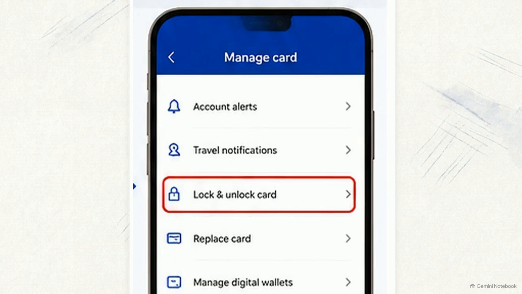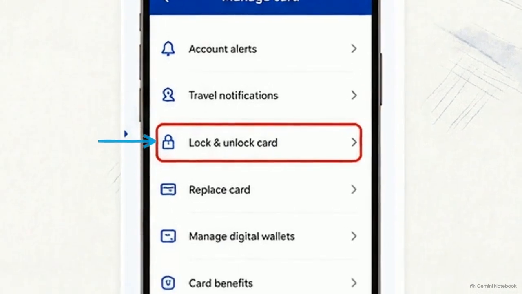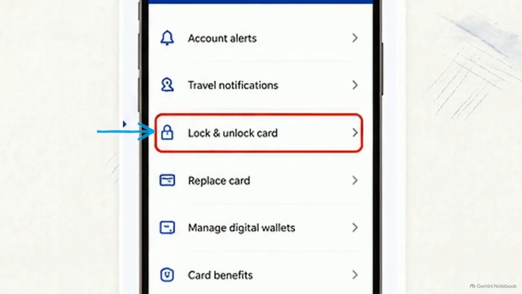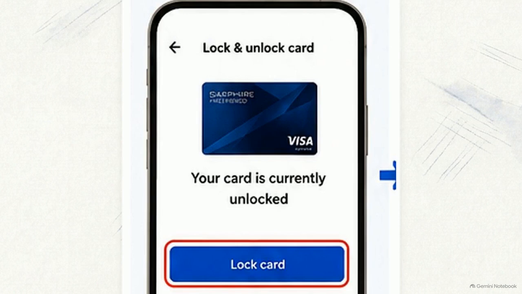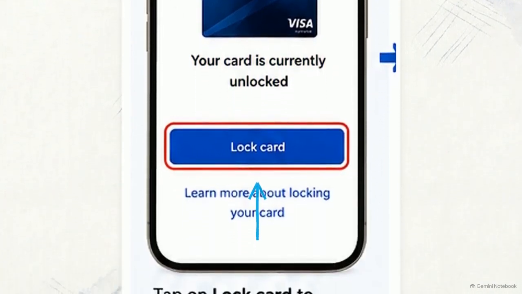The app uses visual shorthand, specifically the padlock icon, to clearly denote critical security functions. Select the Lock and Unlock Card option. This status screen presents the current state of your card. It confirms the card is currently unlocked and vulnerable to unauthorized use. To initiate the lockdown sequence, press the primary blue Lock Card button.